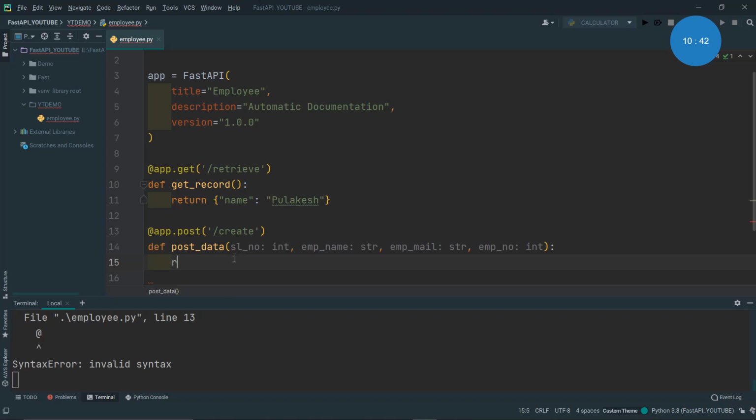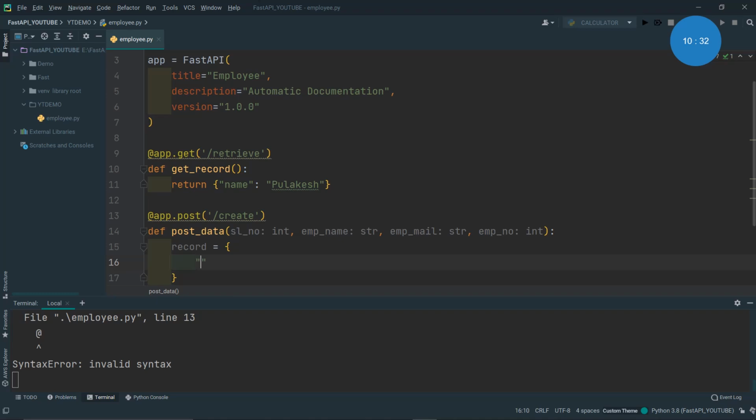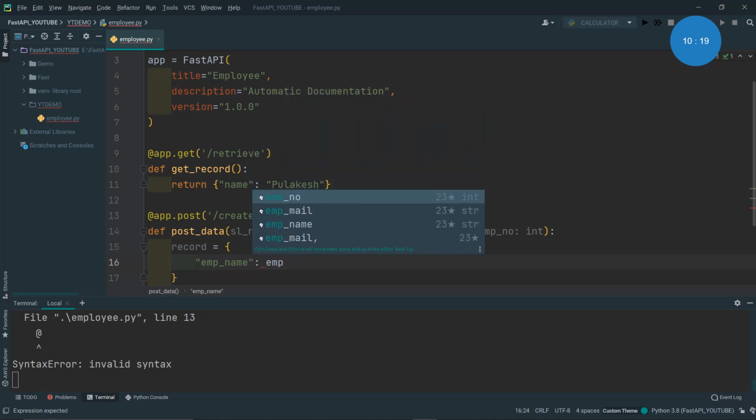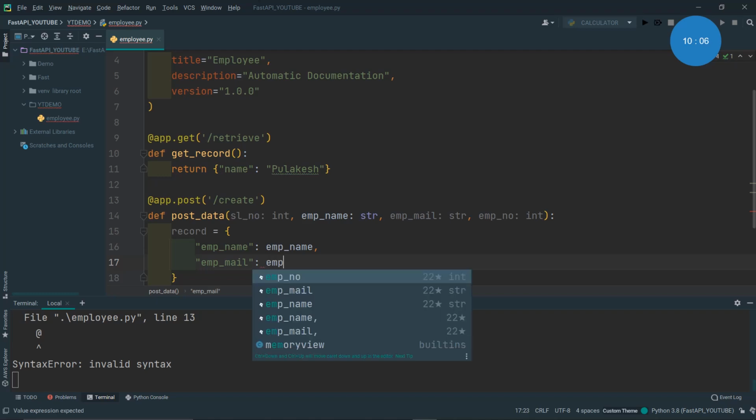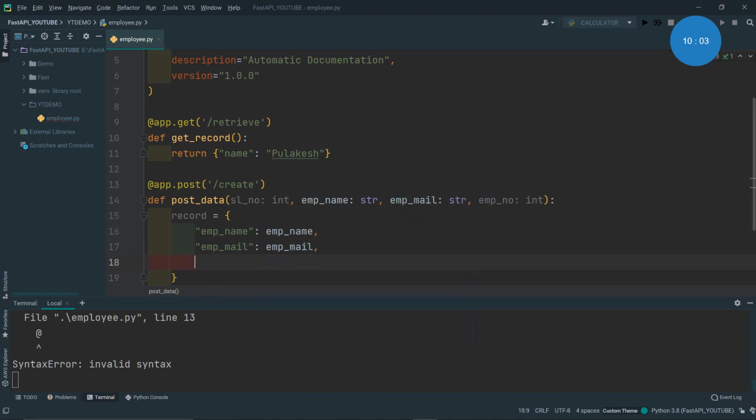Now let's create a record, or create a dictionary rather, I would say. So the dictionary will be this. Here let's simply add the name emp name, here value will be simply emp name, and then add emp mail, and it will be emp mail, and let's add another one, emp num. So basically it will be employee number.